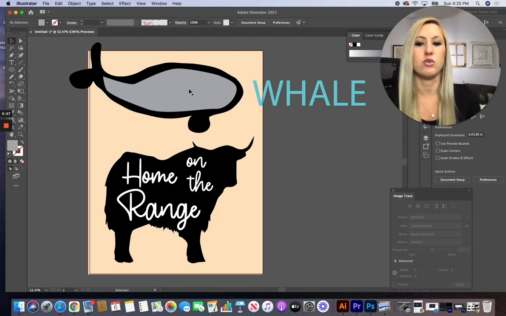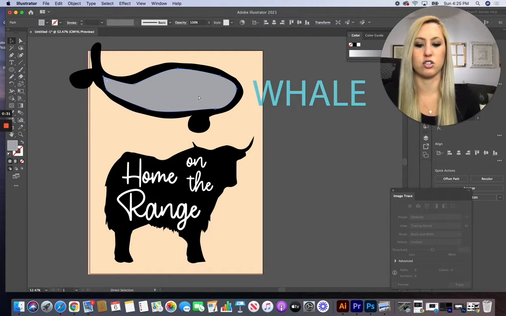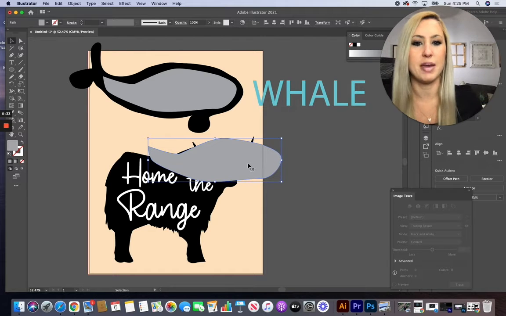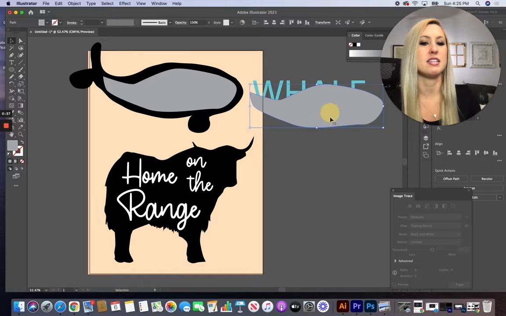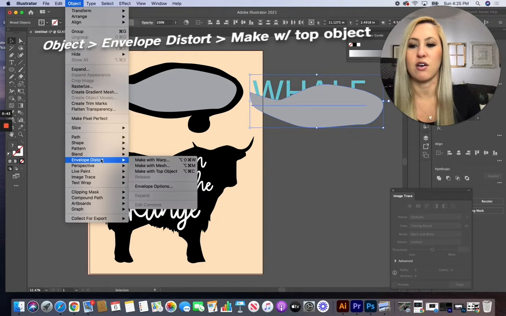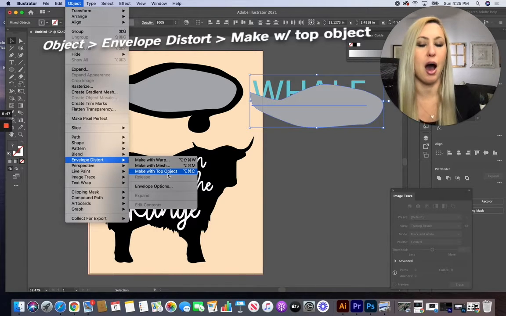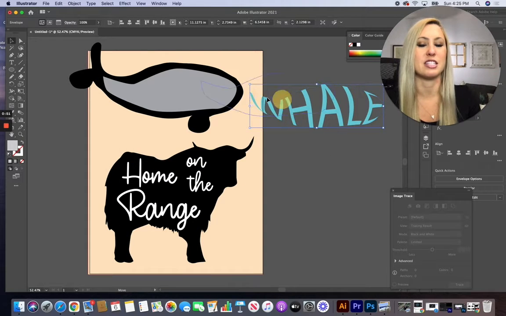So what I want to do is take the shape and make a copy of it. So Control-C, Control-V, or Command-V if you're on a Mac. And make sure that your shape is on top of your word. Select both of these things. Go down to Object, down to Envelope Distort, and over to Make with Top Object. And this is automatically going to turn your word into that specific shape.